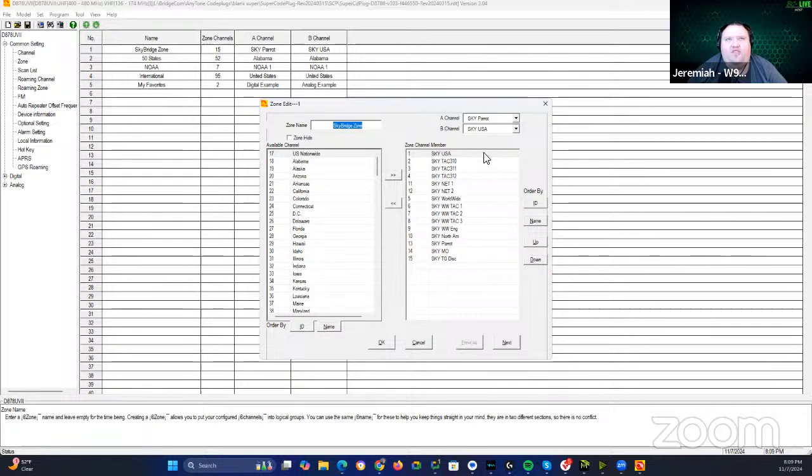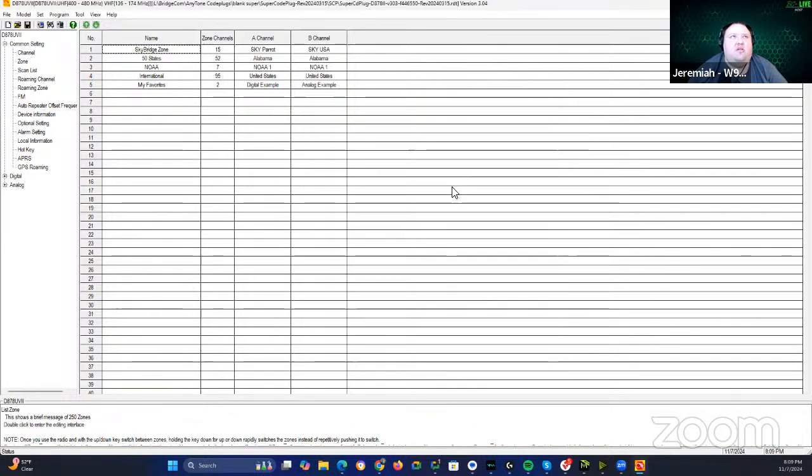And here are all of the zone channel members. These are the ones that you'll see in the zone when you're in that zone on your radio. And then you just write this back to the radio and your zone button will start working again.